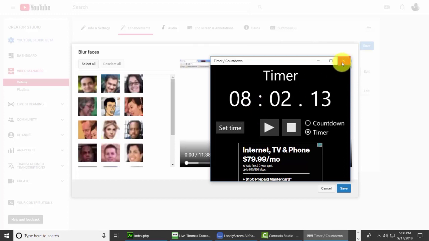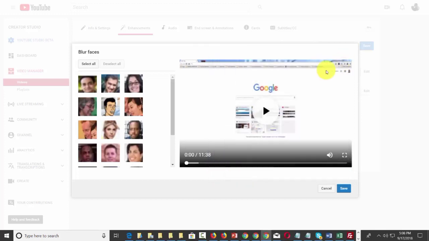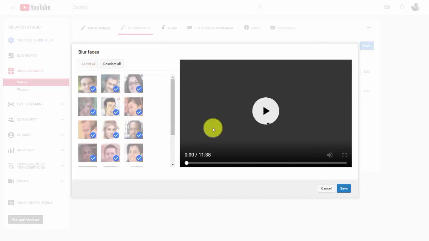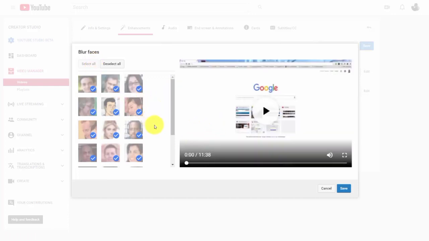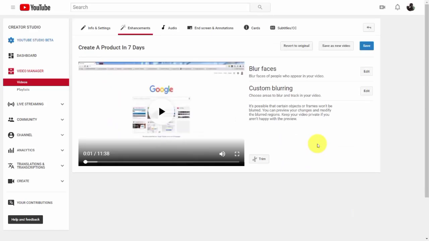So we're going to close out the timer, and then we're going to select the faces of the individuals that we want to have blurred. We can decide to just select them all, and this will blur their faces throughout the entire video. We can deselect them all and then choose only those that we want to be blurred. We can also choose specific areas of our video to be blurred. So we click this Edit button.